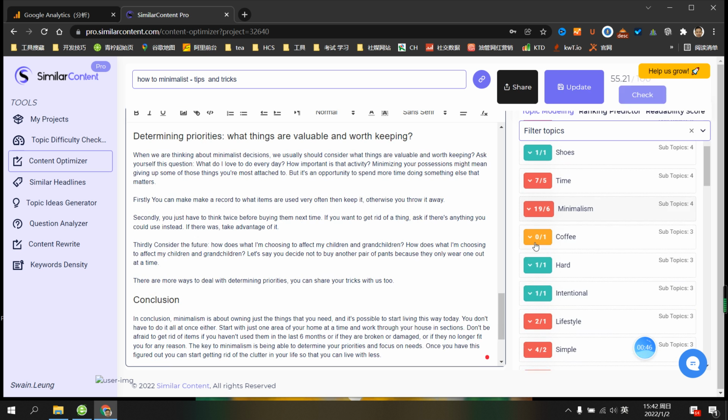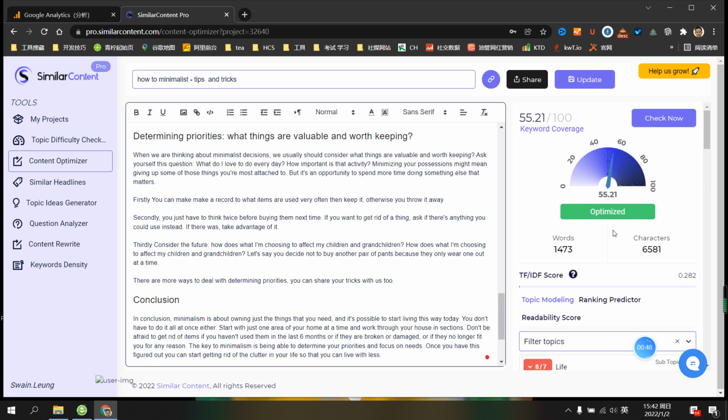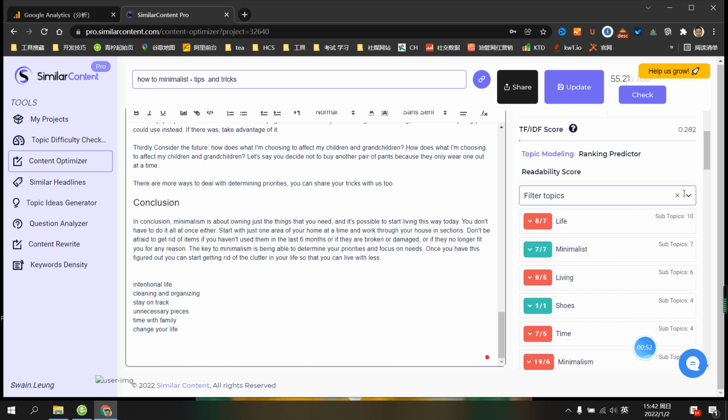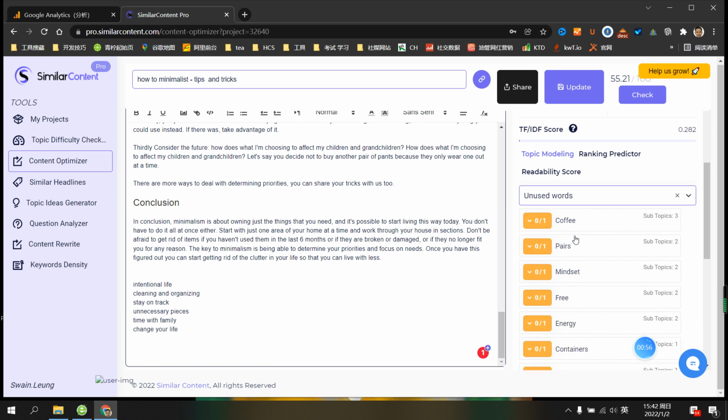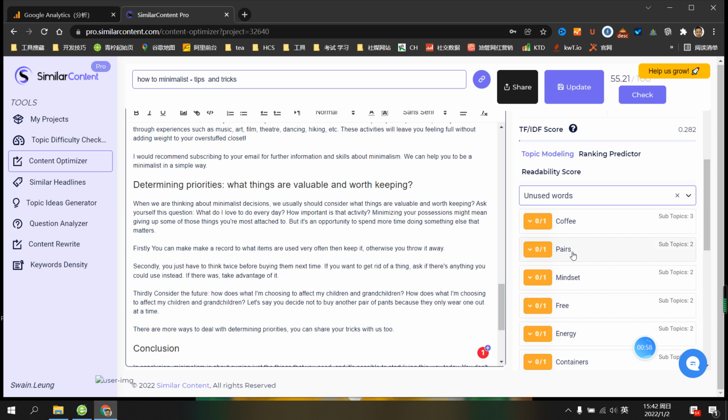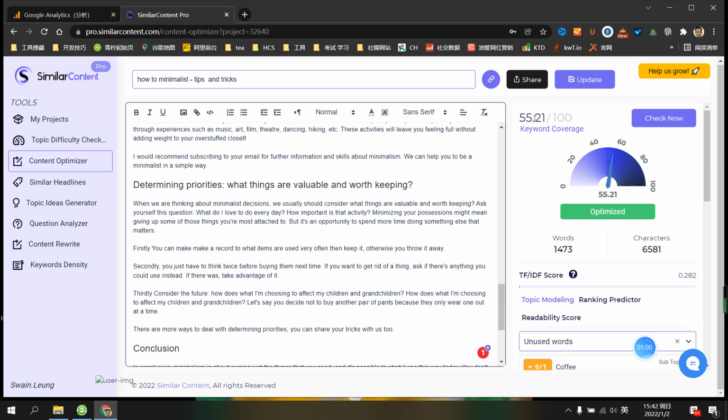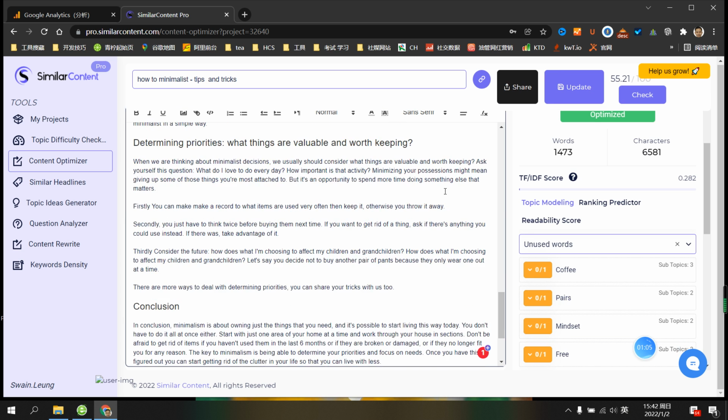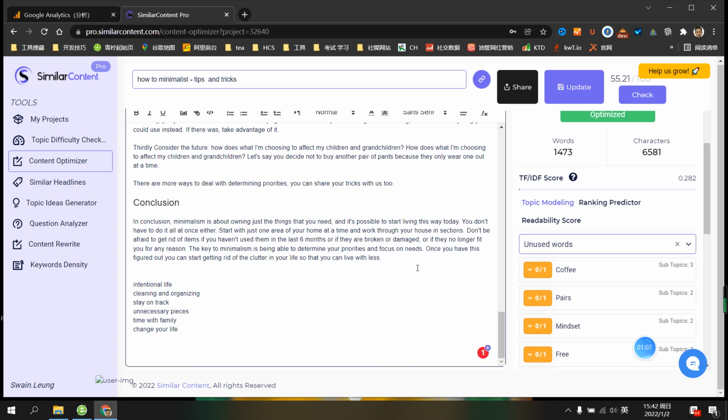So usually I just add these unused words first. Okay, unused words. Then you can see here it will increase the coverage percentage.